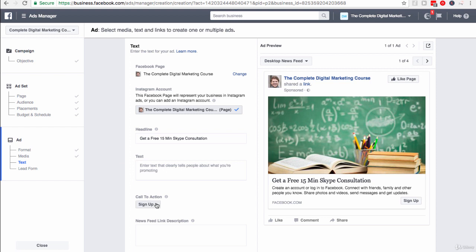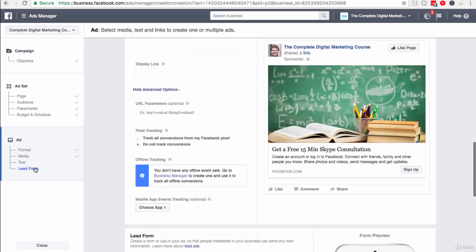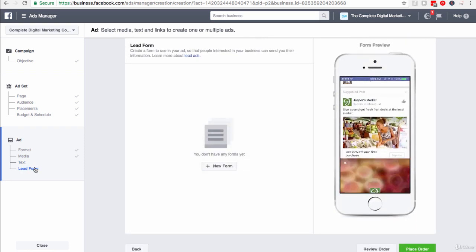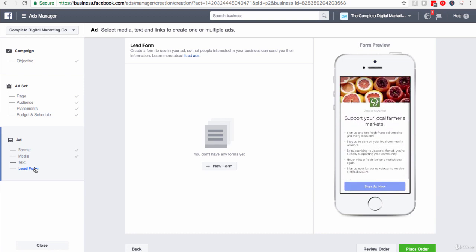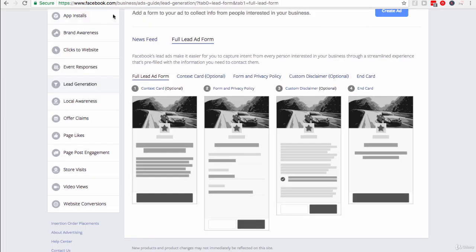You can change the call to action button. So it is worth thinking about that headline and what are you actually offering people for them handing over their email address or phone number, etc. But the real different part is down here, this final part, the lead form. And this is where you really decide and fill out this information for your own flow here.